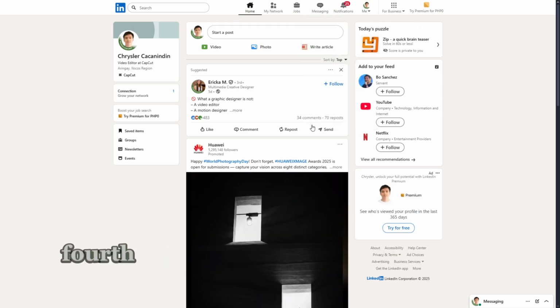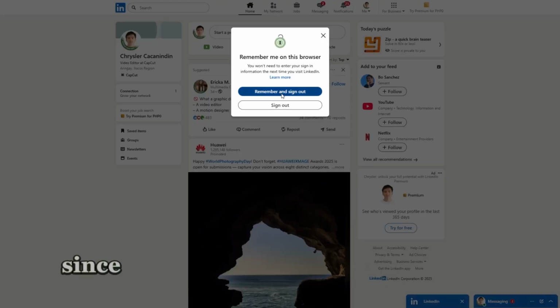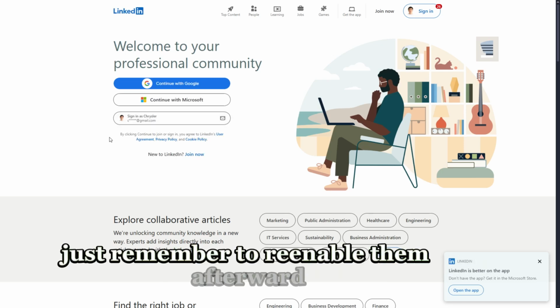Fourth, temporarily disable VPNs, firewalls, or antivirus tools since they can block LinkedIn's operation. Just remember to re-enable them afterward.